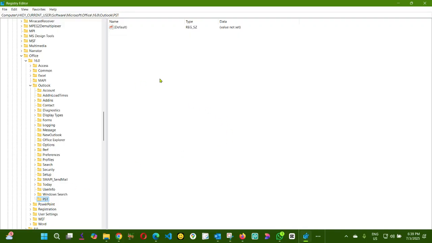From PST, you right-click inside here. You say New, and you come to DWORD (32-bit) Value. I'm going to call this value MaxLargeFileSize, with capital M, A, X, L, large, file, capital S, size, like this.